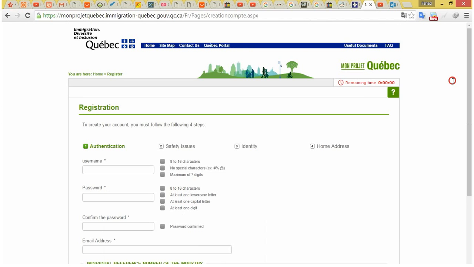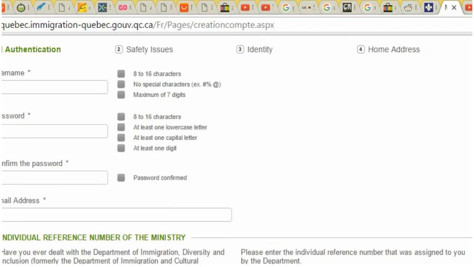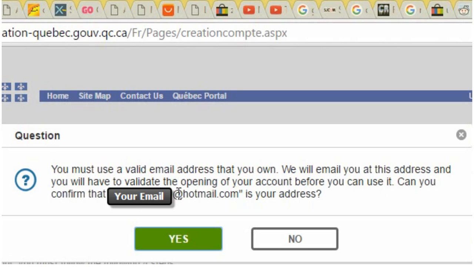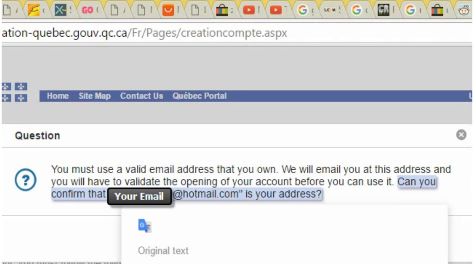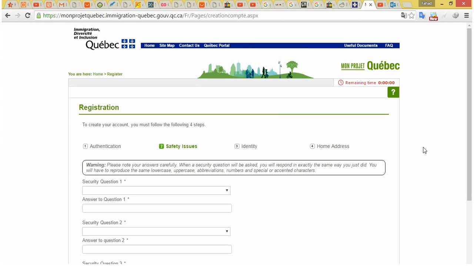Here you will have to choose a username and a password and confirm your password, and then put your email address. Here it will ask you if you have ever dealt with the Department of Immigration, Diversity and Inclusion. You will pick no and then press next. After that, it will ask you if this is a valid email address. You will press yes.